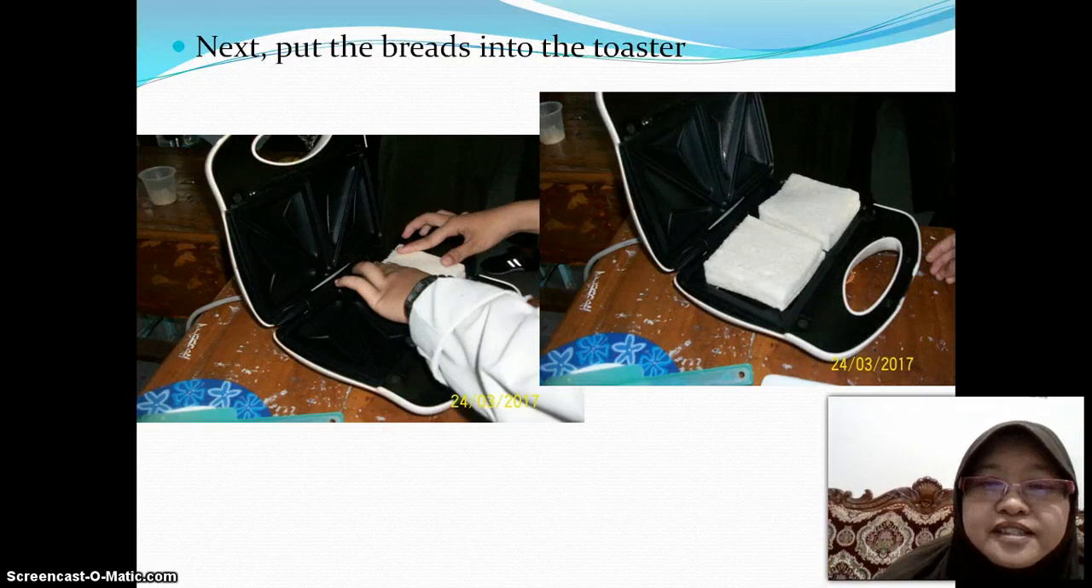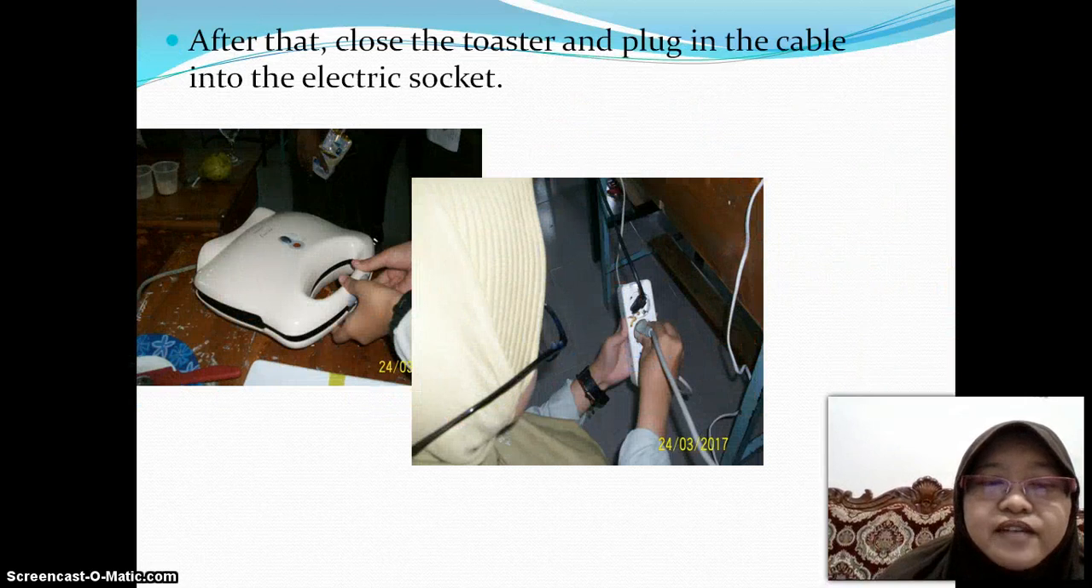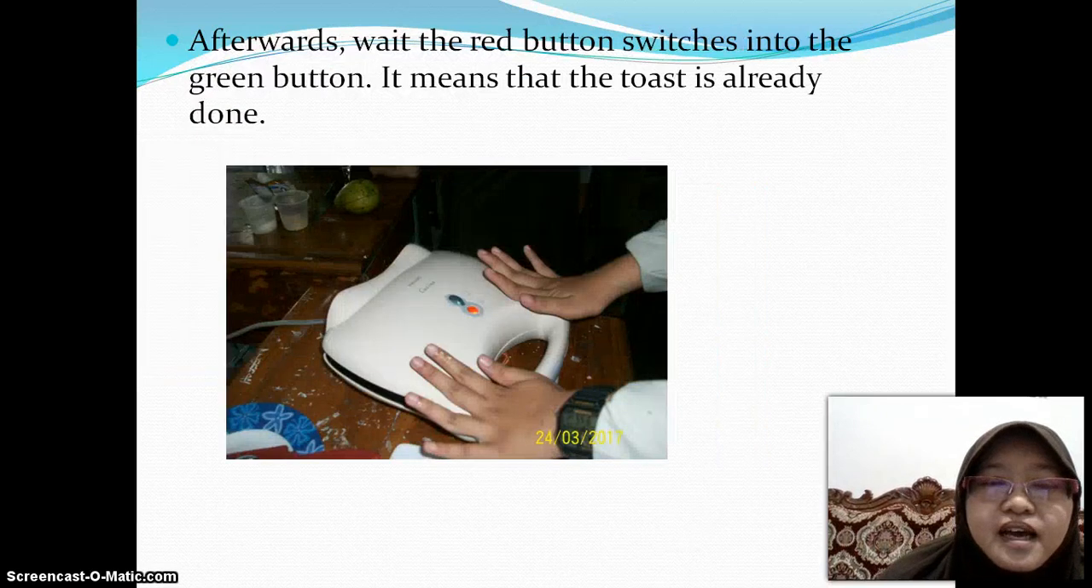Next, put the breads into the toaster. After that, close the toaster and plug in the cable into the electric socket. Afterwards, switch the red button into the green button. It means that the toast is already done. It will take about several minutes.